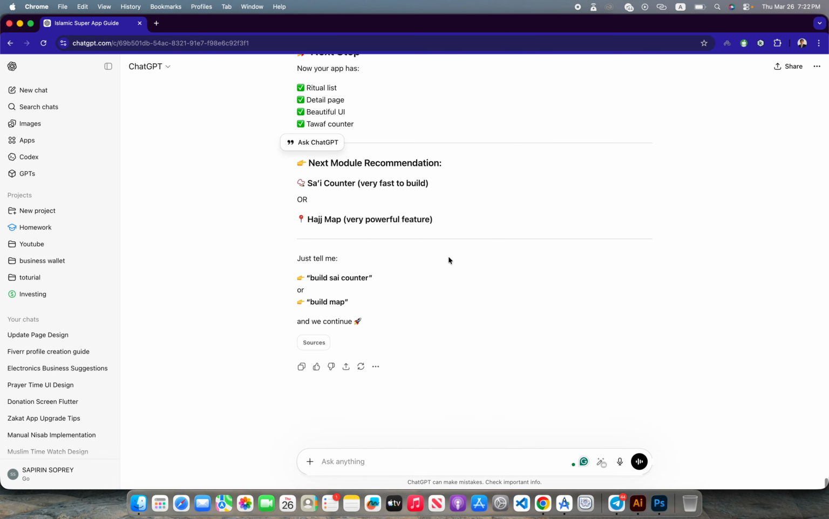Let's try to move to the next. Here you can see that we have the recommended module. We have a countdown, which is very fast to build, and also we need to make the hatch map. It's a powerful feature. So now we're going to do the hatch map first.